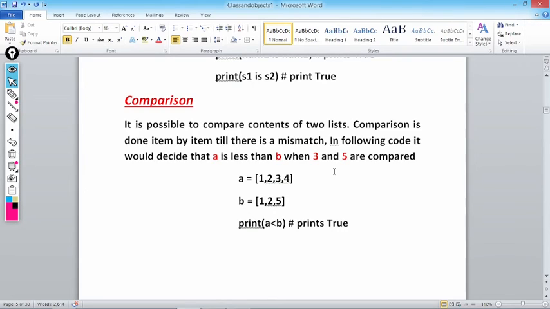Let's take an example. Here we have A equal to 1, 2, 3, 4, B is equal to 1, 2, 5. 1 and 1 compared, equal. 2 and 2 compared, equal. As soon as it compares 3 and 5, it will find the first mismatch. 3 and 5 is the first mismatch. So when I write print A is less than B, the answer will be true. Why? Because 3 is less than 5. So in this way we can compare two lists.